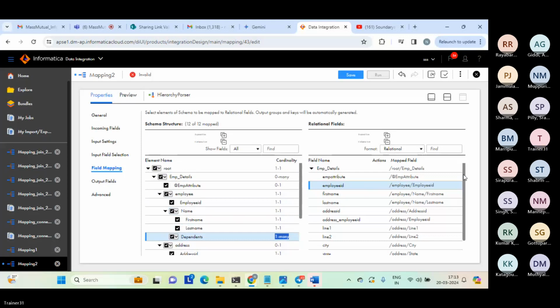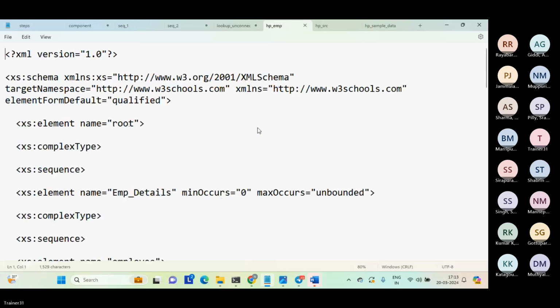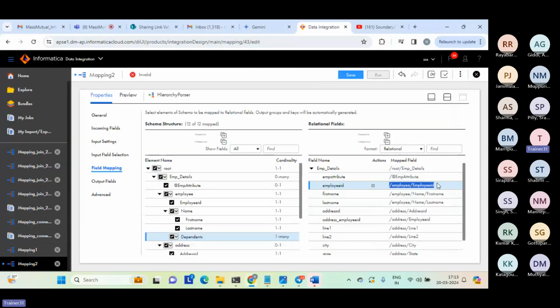That's it. So now on the right side, can you see here EMP attribute, which is from root EMP attributes, and then employee ID, employee ID. So we can compare this with the data. Can you see here? EMP details is the root one. Within that, we can see employee ID. So you can see employee ID.